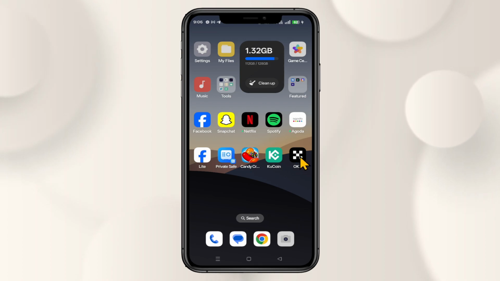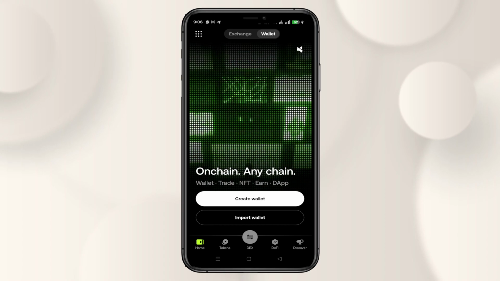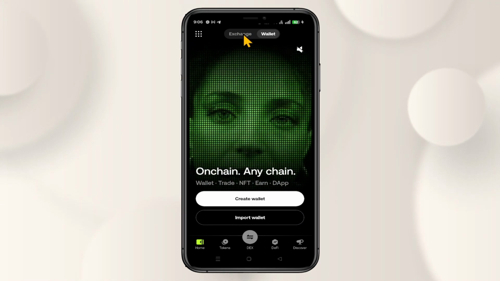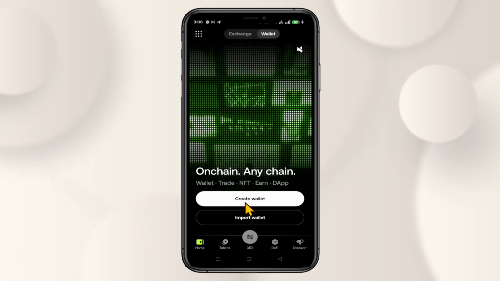First of all, open up the OKX app on your device and make sure that you are logged in using your email address or phone number and your password. Once you are logged in, you will end up within the exchange page. From here, tap on Wallet from the home page and now tap on Create Wallet.